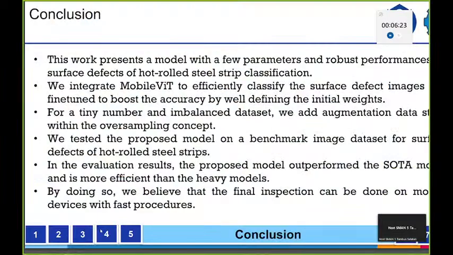Next. Yep. So here are our conclusions. We present a model with few parameters and robust performance for surface defect classification on hot-rolled steel strips. Specifically, we integrate MobileViT to efficiently classify surface defect images, also adding fine-tuning. With a tiny and imbalanced data set, we add data augmentation within our ViT concept, and we test the proposed model on a benchmark image dataset. As already discussed in the evaluation results, the proposed model outperformed the state-of-the-art models. For the next step, we believe that final inspection can be done on a mobile device with a fast procedure. So thank you very much.